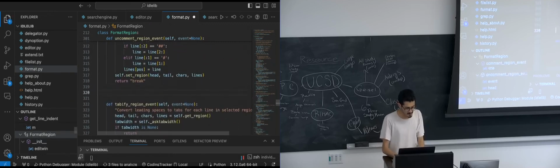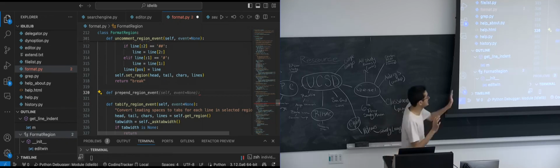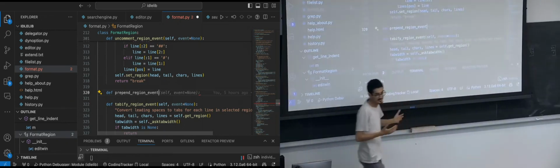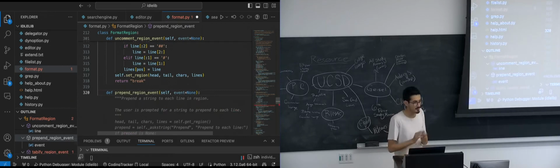So what I want to do is write a new function. Let's just call it prepend region event, okay? And you can see it's already giving me suggestions. When you start typing, you'll get these autocomplete suggestions. The way to accept it is just by pressing tab, okay? When you press tab, it'll accept that code suggestion.